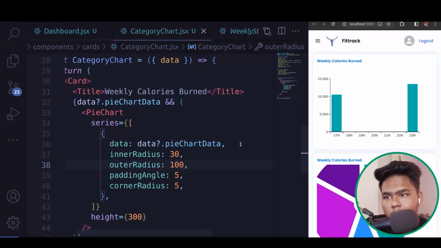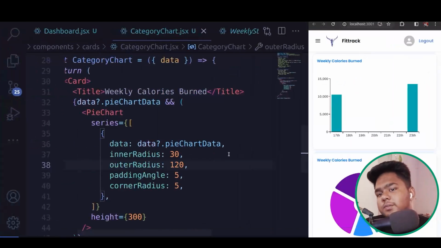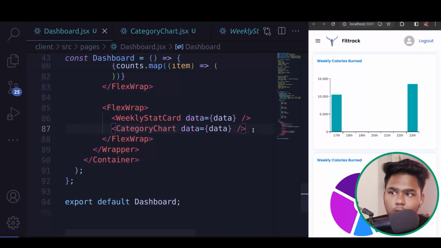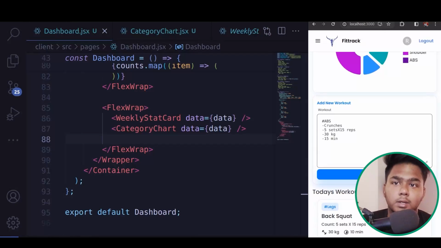So I am finalizing outer radius as 120. Yeah, it is looking good. 120 would be good. Perfect. And then we are done with the two charts. The next thing that we have is an input field, right, for this workouts.